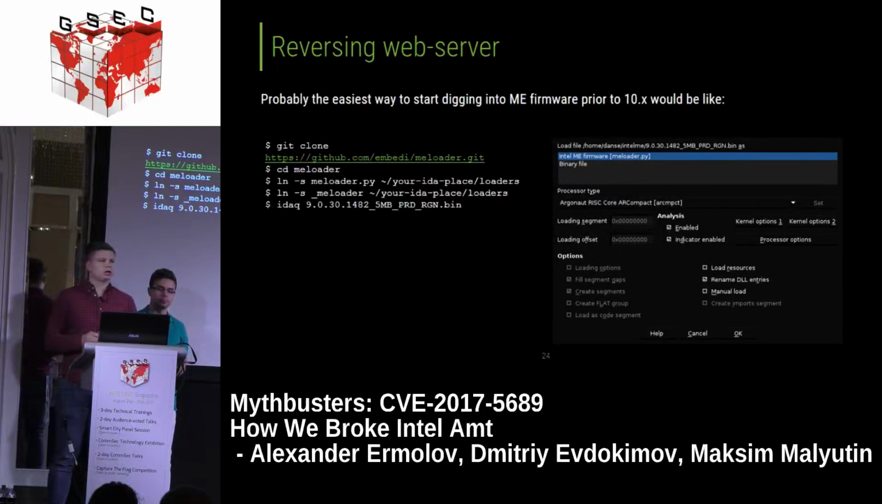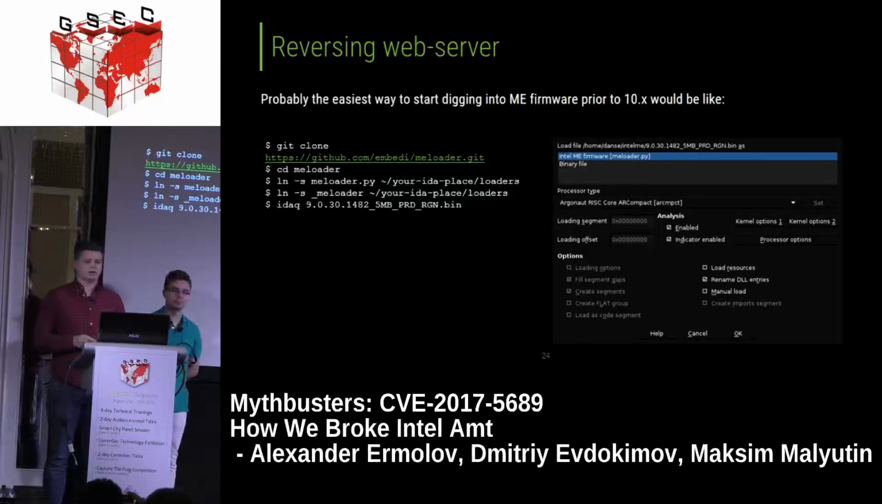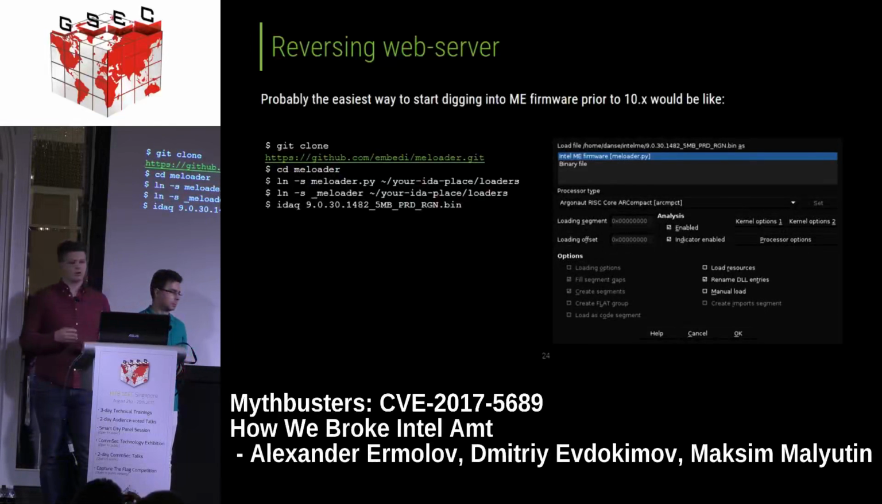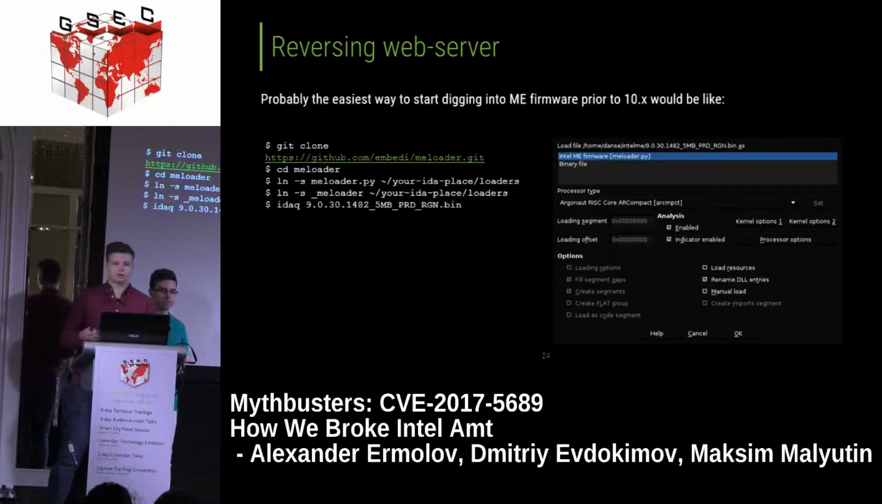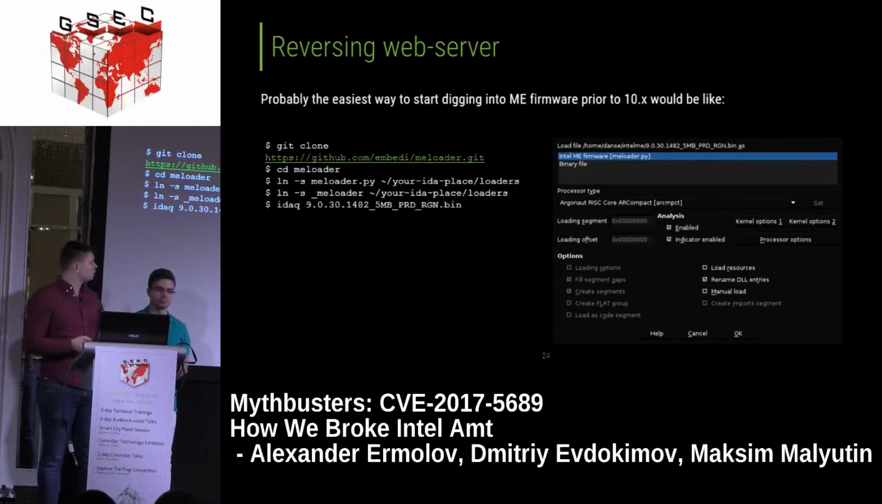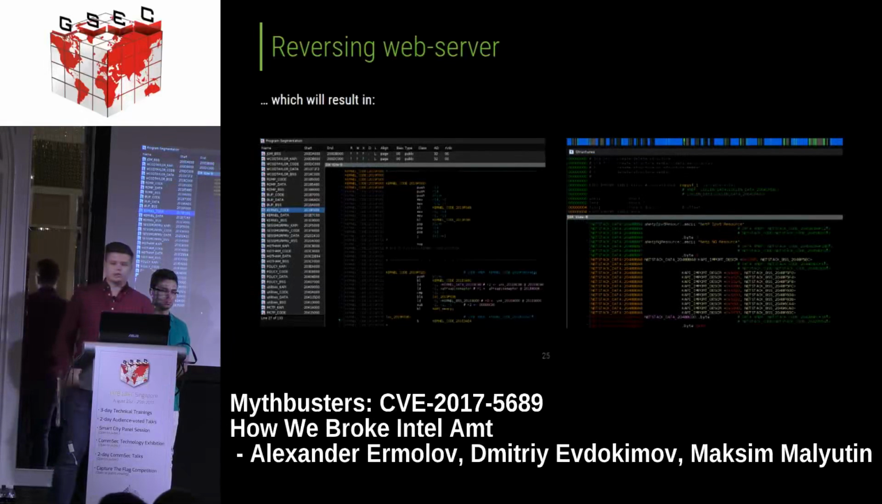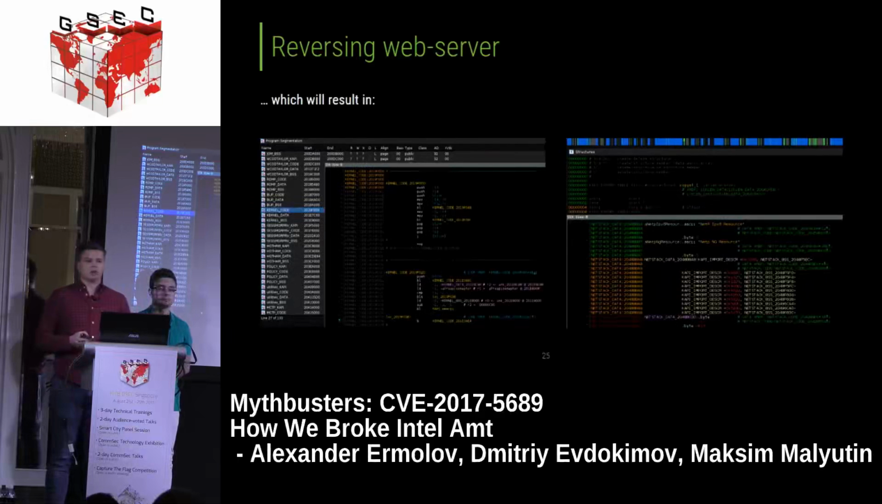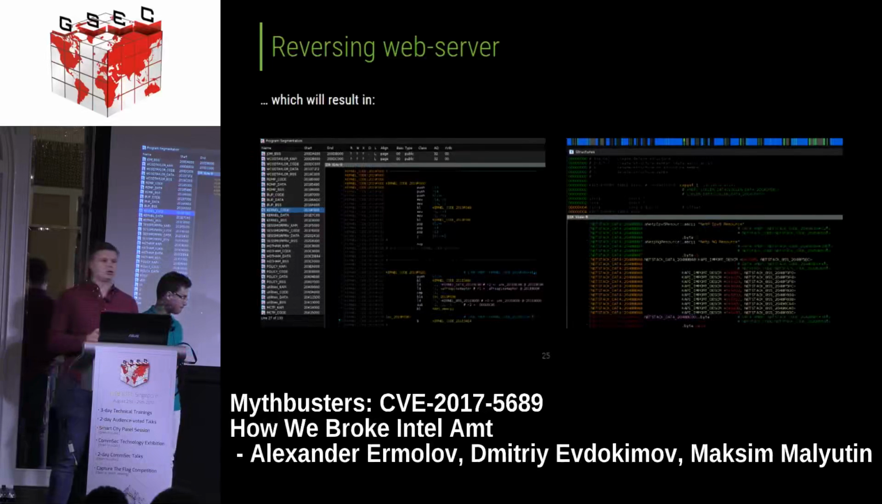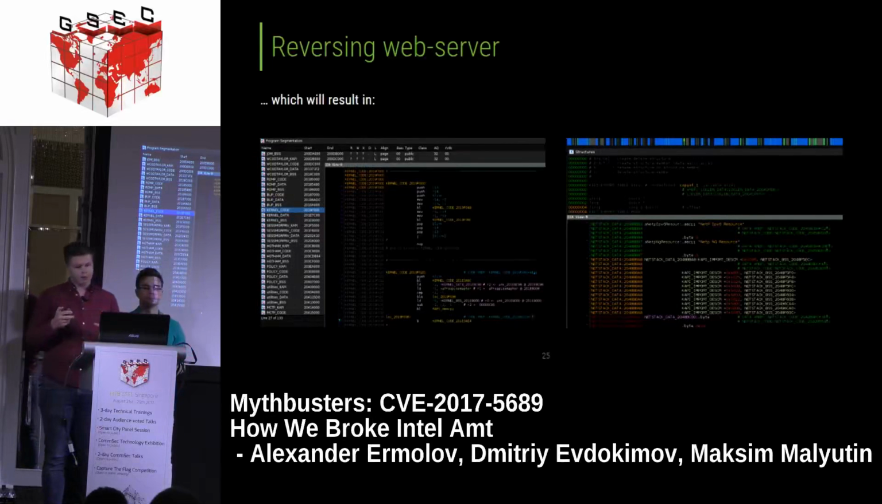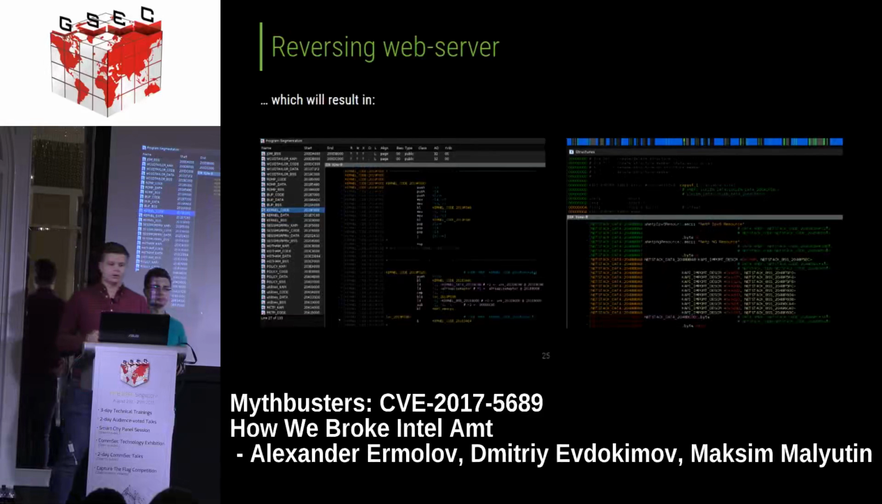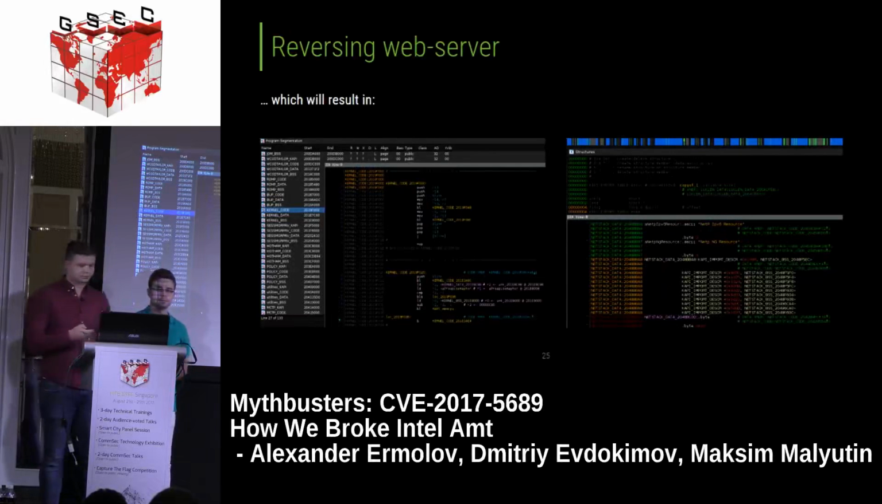This plugin was written in Python, and it adds support for the ME format in the IDA disassembler. It should work for all firmware versions prior to 10. Its code is available on our GitHub page. After the loader completes parsing and otherwise processing the firmware, we'll have a nice and clean look at the present code and data. On this slide, you can see the IDA windows after analysis.